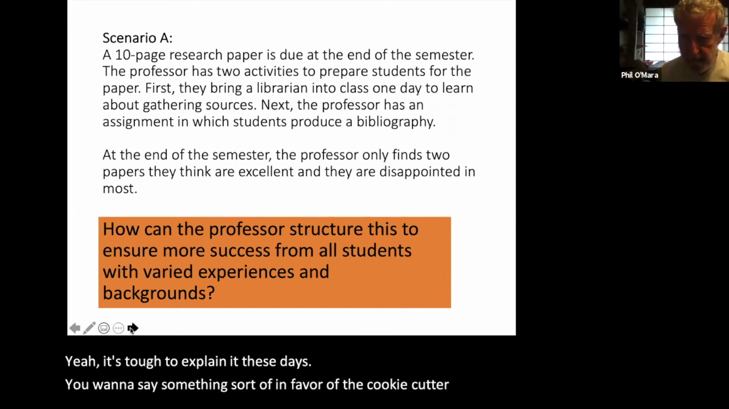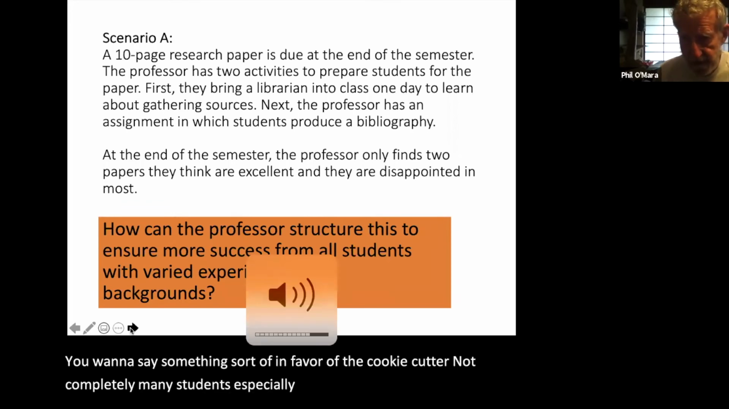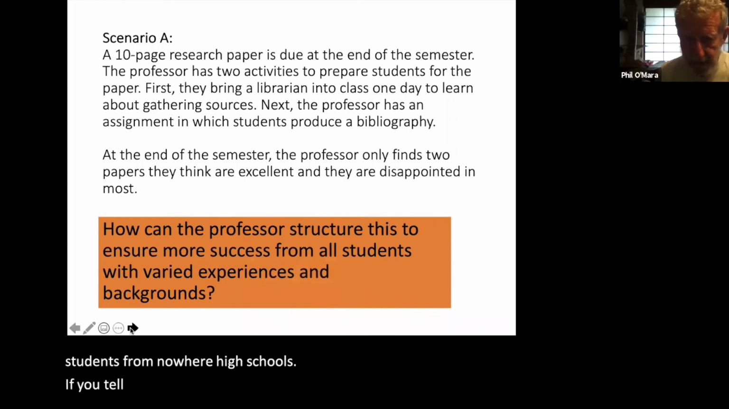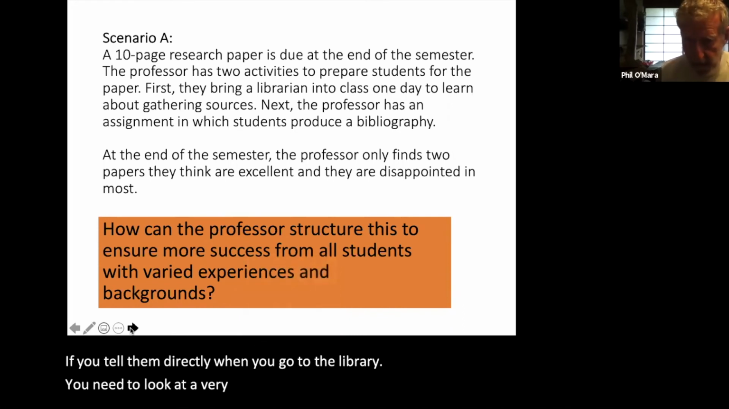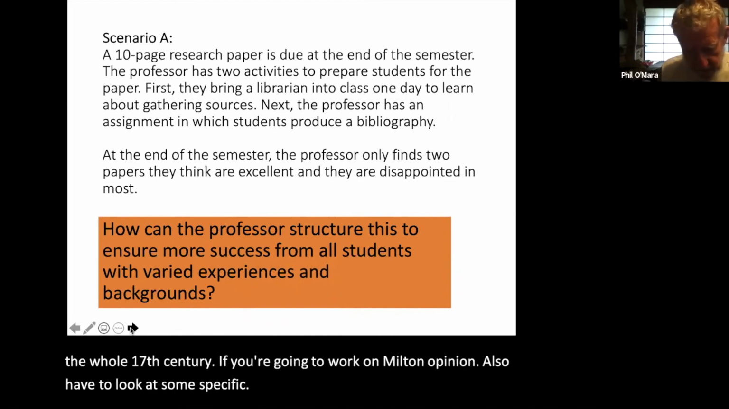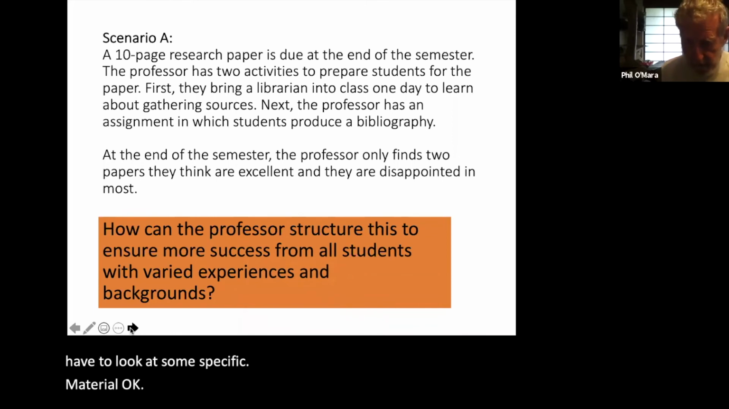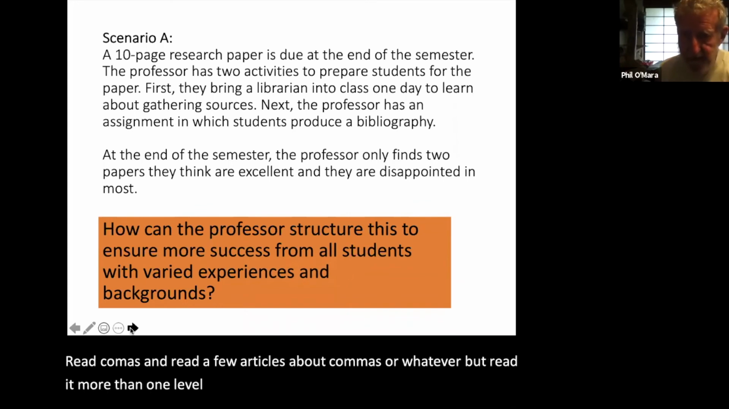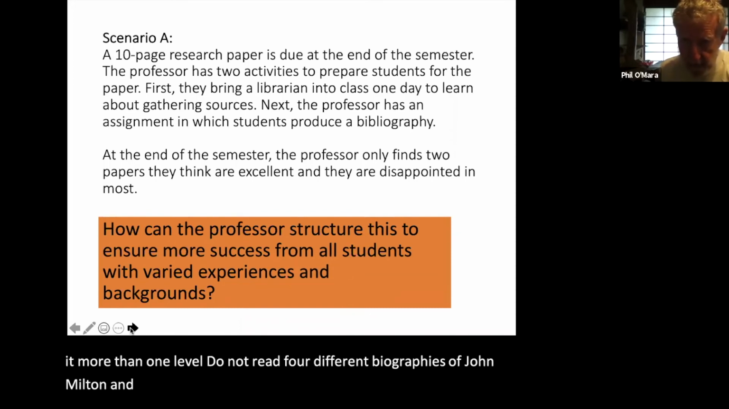Many students, especially really poorly prepared students from nowhere high schools, if you tell them directly, when you go to the library, you need to look at a very general study, something that covers maybe the whole 17th century if you're going to work on Milton, but then you also have to look at some specific material. Okay, read Comus and read a few articles about Comus or whatever, but read at more than one level. Do not read 4 different biographies of John Milton and expect to write a nice paper on Comus.